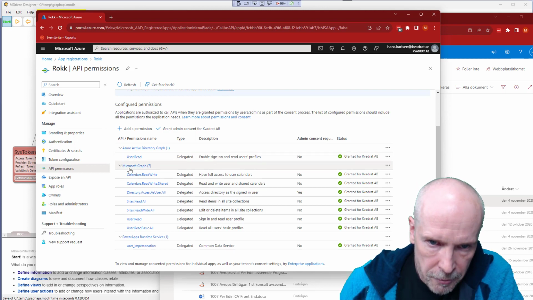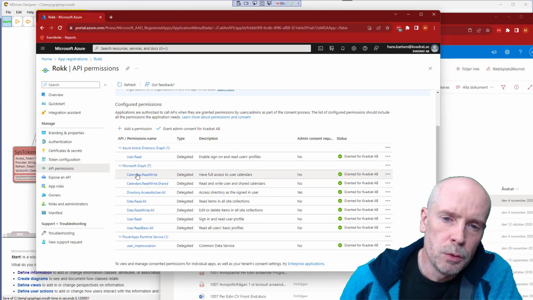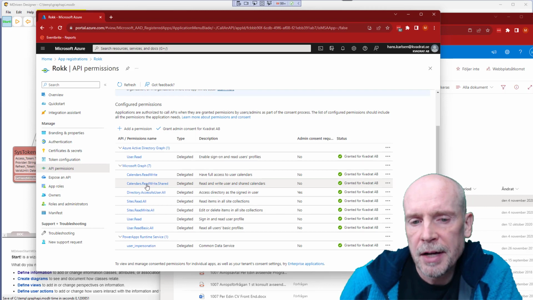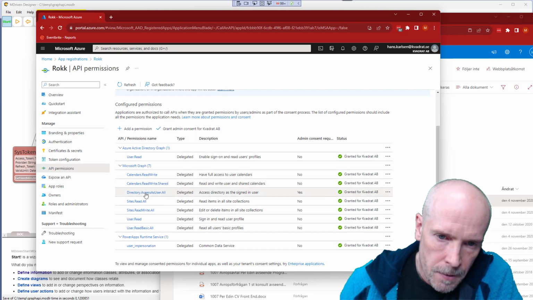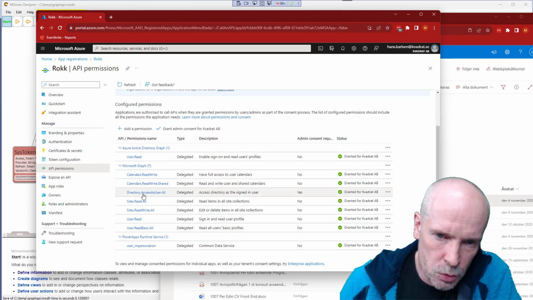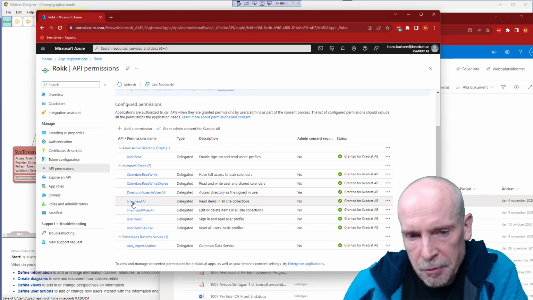And then there's things from Microsoft Graph, 7 in total. It's the calendars read write, and it's the calendars read write shared. So the calendars will only give access to this logged in user's calendar, but I also want to have access to the calendars that are shared with this user. Directory access as user all. So this is maybe superfluous to this one, but I'm not sure, so I'm using both. This one is what is everything with SharePoint.